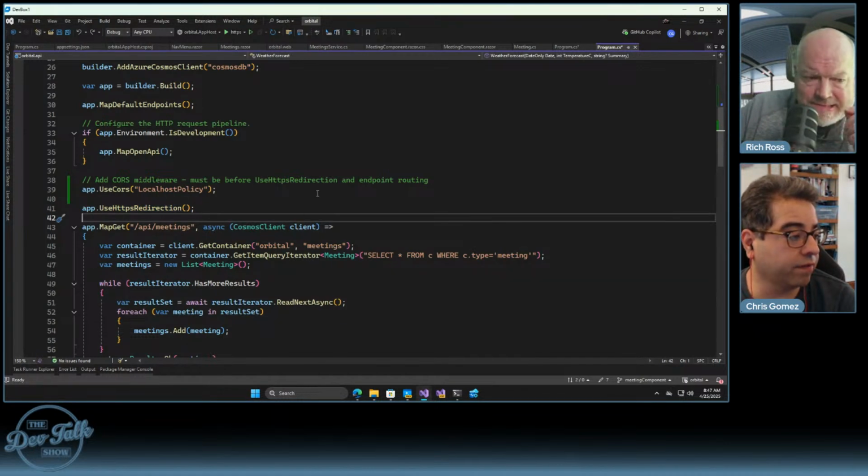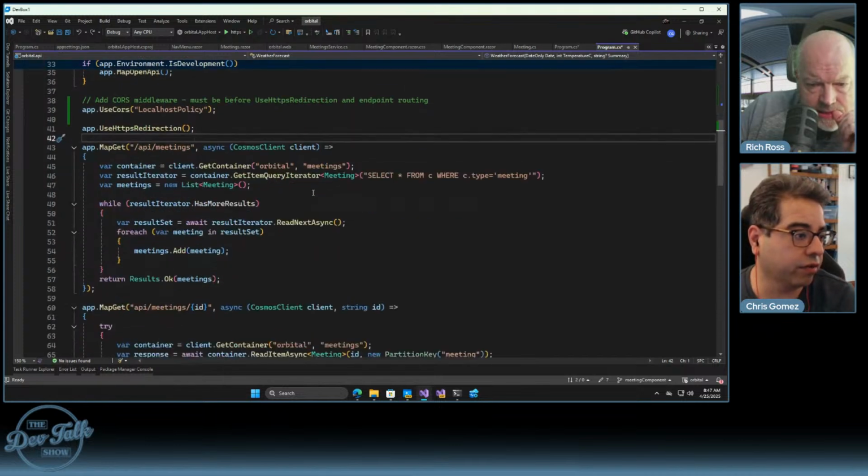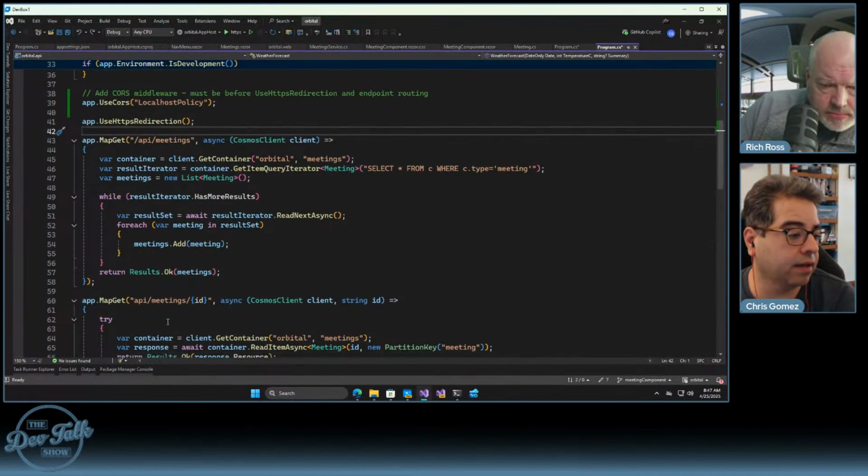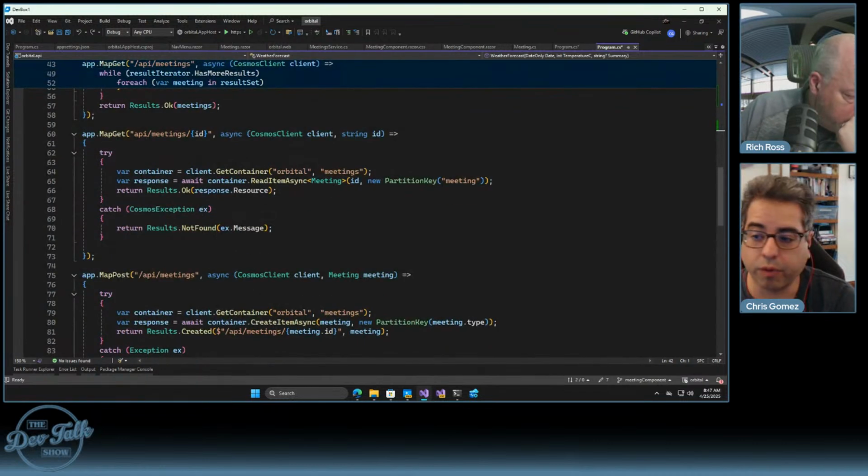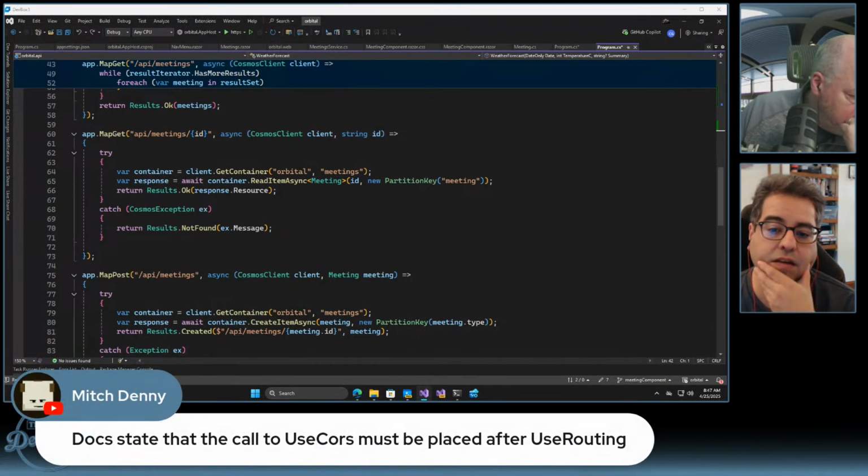What we're trying to do specifically is use a Blazor WebAssembly standalone app with an API, but they're in different projects. And so, of course, CORS jumps in and it says to place the use CORS call. The docs, it is true, do say this. The docs state that the call to use CORS must be placed after use routing.